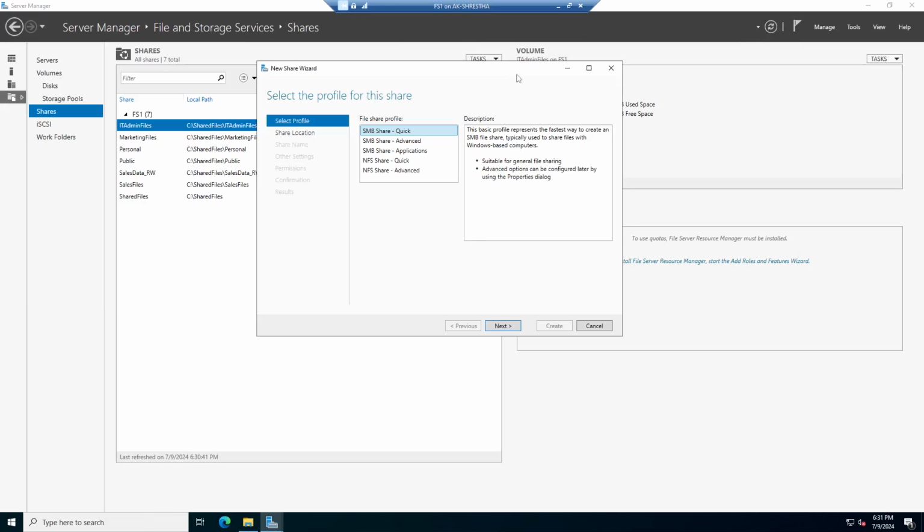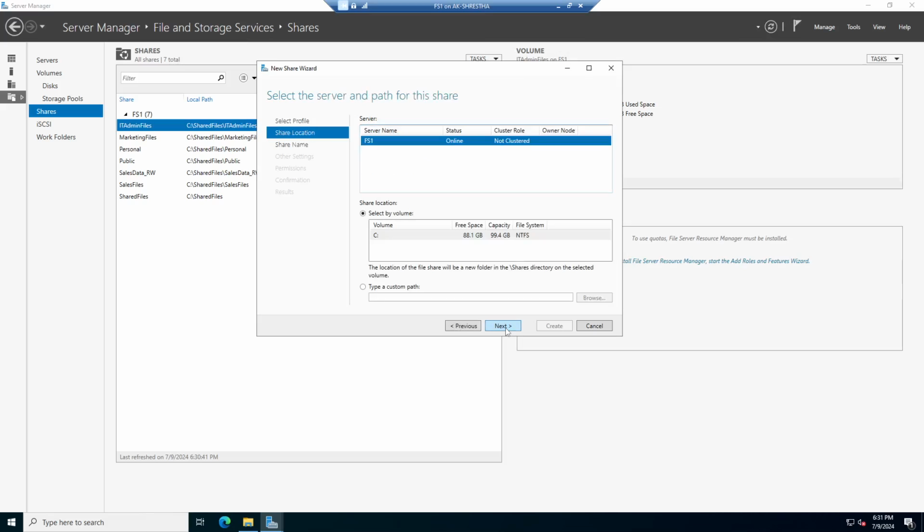Okay, when you come here, you can select SMB Share Quick, select this one and go next. Okay, and here you can see the server name, status, cluster role, everything here, right? Here is the share location also. So we have a share location here, but we have to go here first. Okay, type a custom path here, so we have to choose from there.